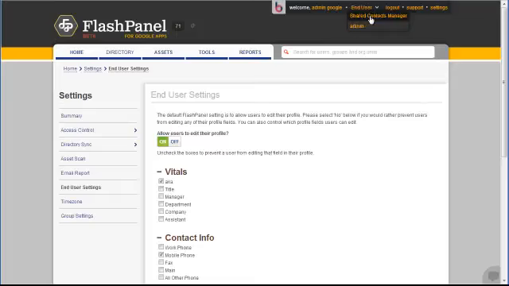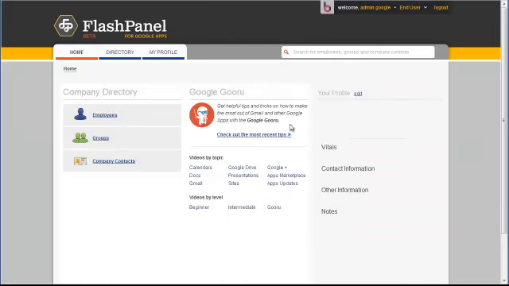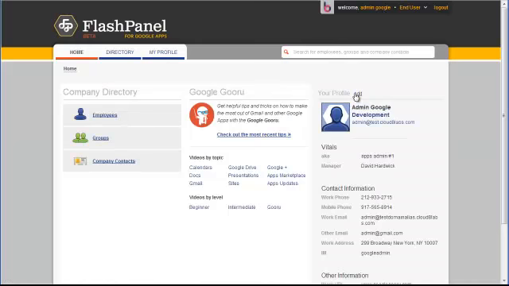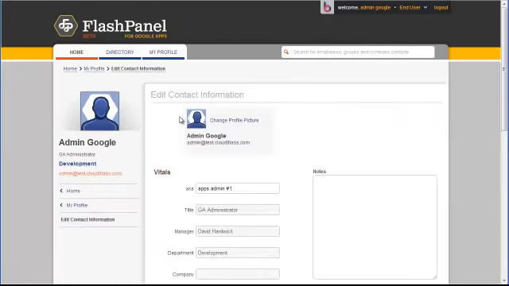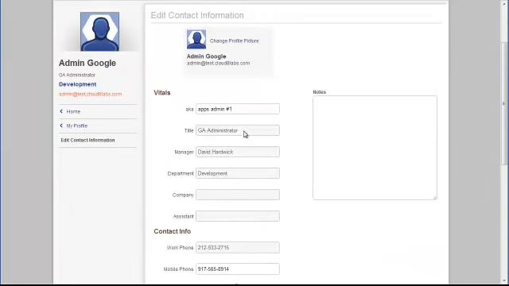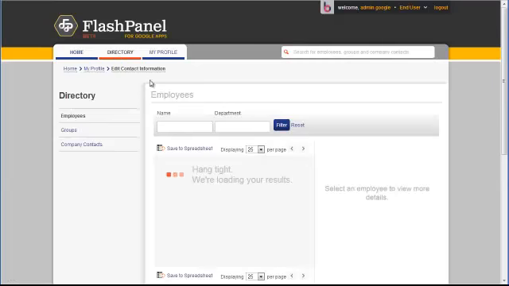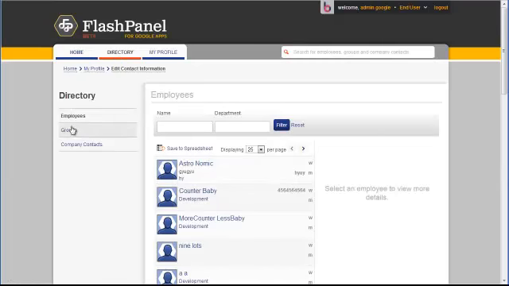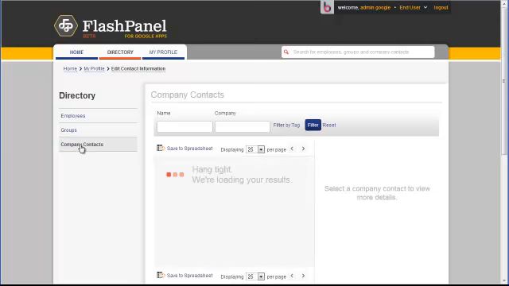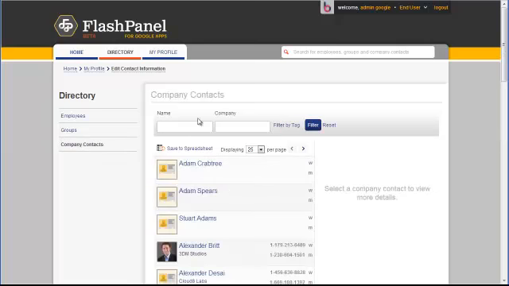Go into end user view, and by default all of your non-admins will see this view here. All the users, if you give them the ability, can self-edit their profile right from here. As you can see, these are grayed out, only these ones can be changed. In addition, users have the ability to view all of the employees in the company, groups, and company contacts. If you would not like your end users to be able to view this, you'll have to go into the control panel, add them to an OU, and turn off Flashpanel as a service, and they will not have access to this end user view.